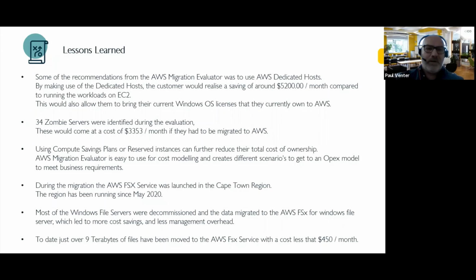So on top of using the dedicated host, we could still apply compute savings plans for them, and that reduced their cost even further. As luck would have it, about the second week into the migration, the Amazon FSx service was launched in the Cape Town region. Because they had quite a number of file servers, they could migrate all the data from those file servers onto Amazon FSx and decommission those file servers.